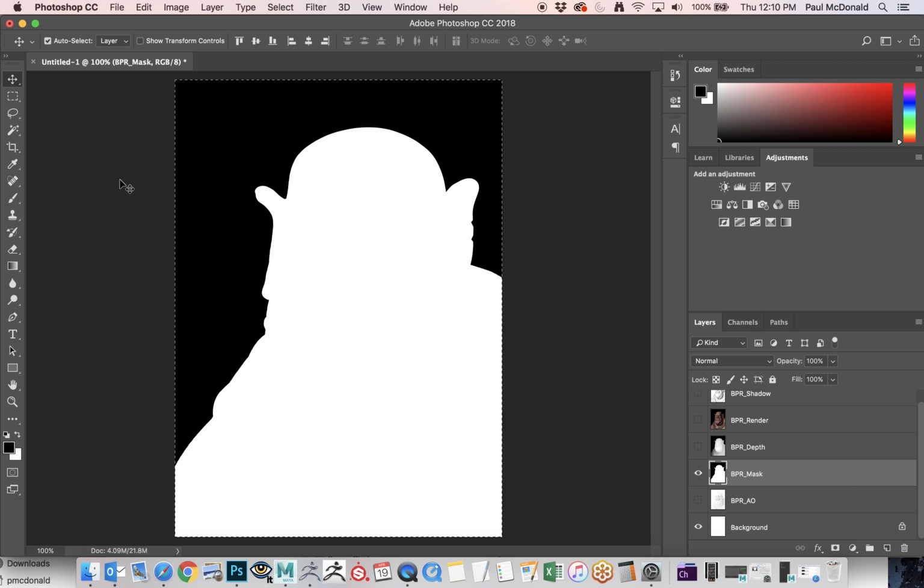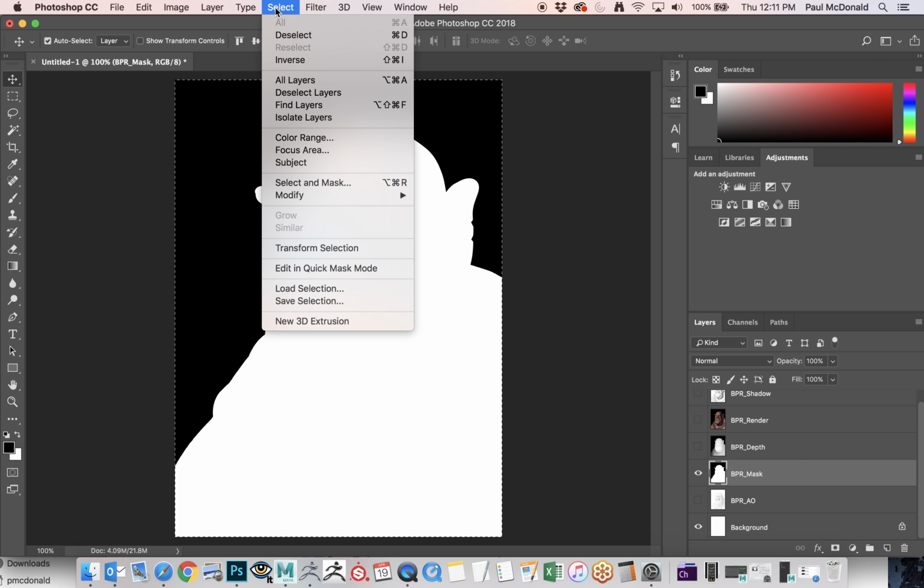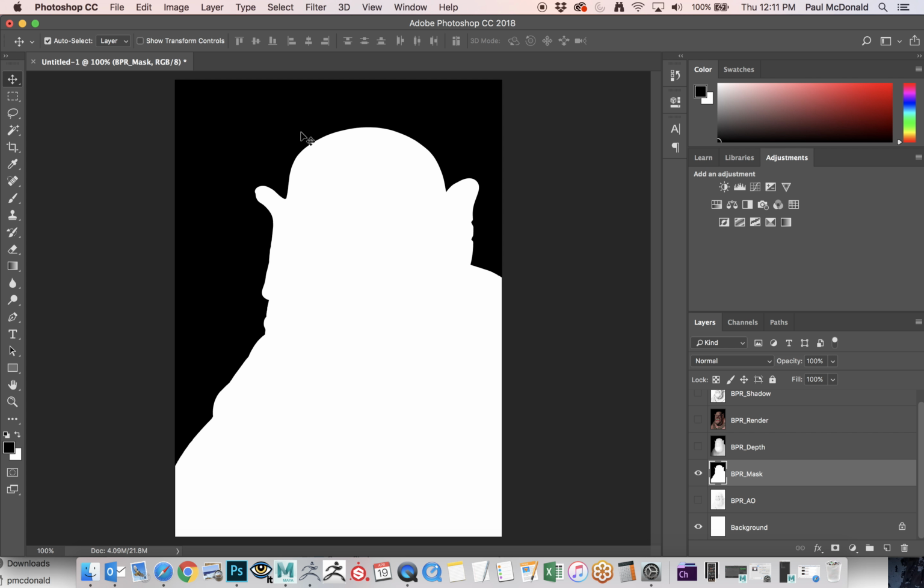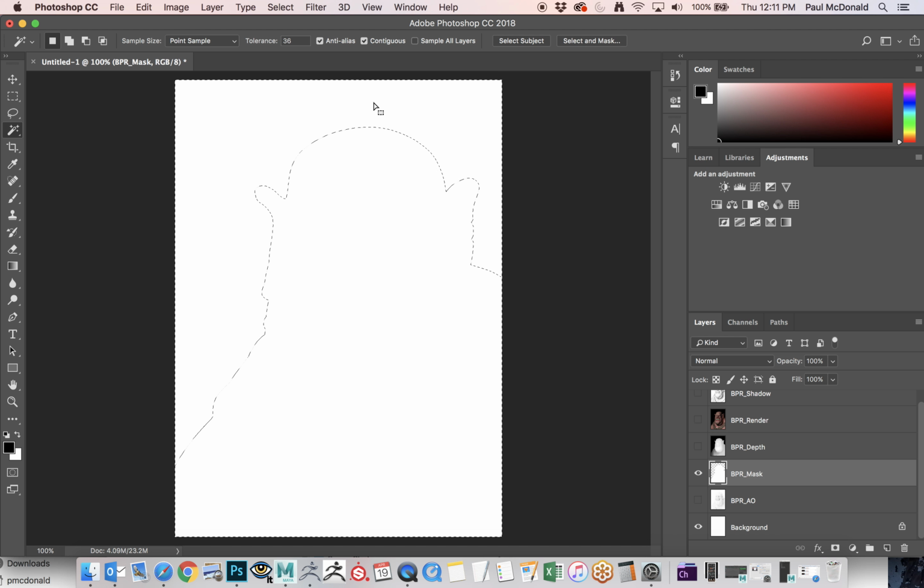Okay, and then I'm going to come over, let's go ahead and hit select and deselect so that nothing is selected here. And if we come over to our toolbar, we're going to click on this guy right here, which is our magic wand. We'll click on him. And then come over here and just click on the black background. All right, to select that. There you go. And then if you hit delete, that will delete out that black part right there.